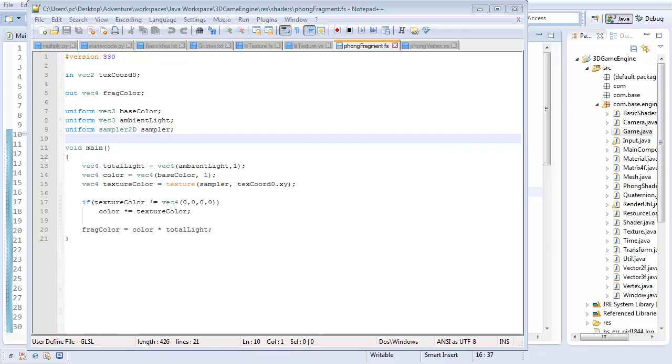Hello everyone, it's Benny, and in this video, we're going to start implementing direct light sources. I haven't really talked too much about those yet, but think of it like this. There's a whole bunch of different ways you can create light sources.